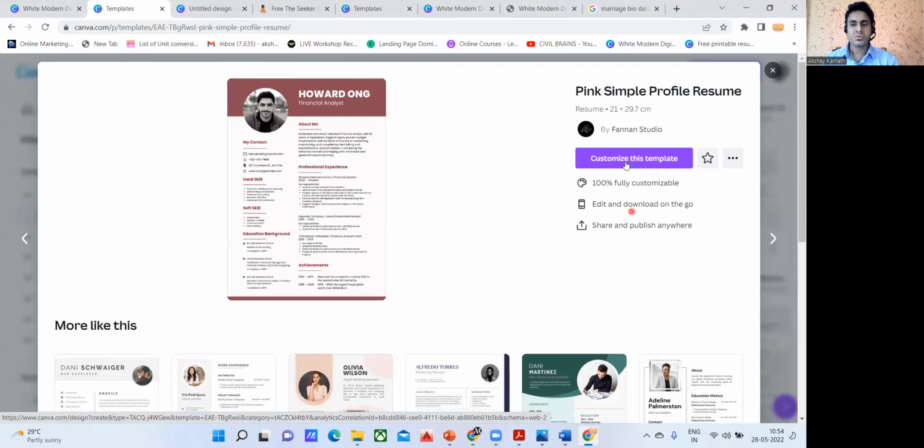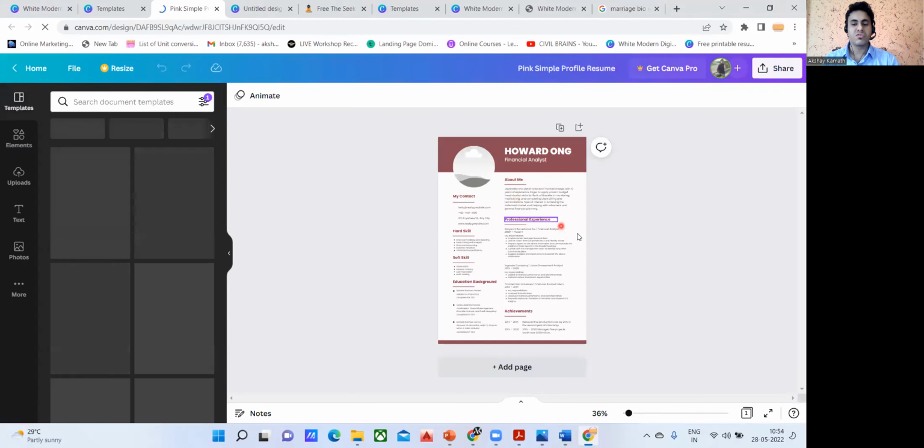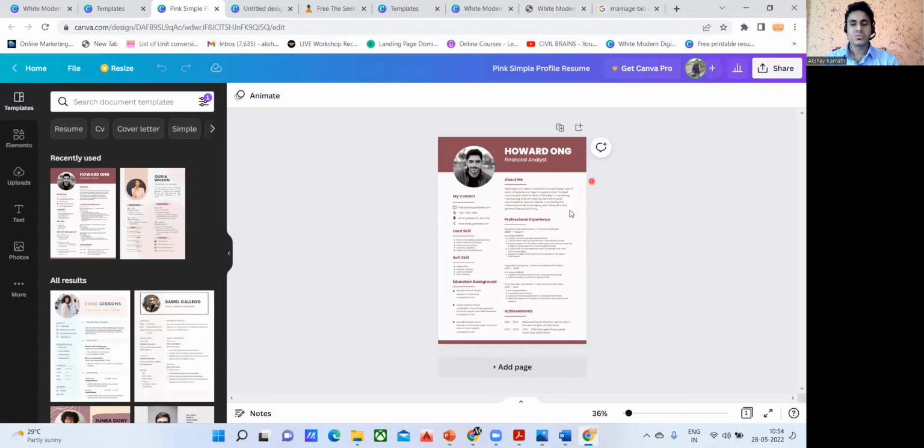See, all the templates are not free. Only a few templates are free. The rest you have to buy. So whichever is free, make use of that and you can prepare. Whatever changes you want to make, make them, and whatever I've thought, you can do it.